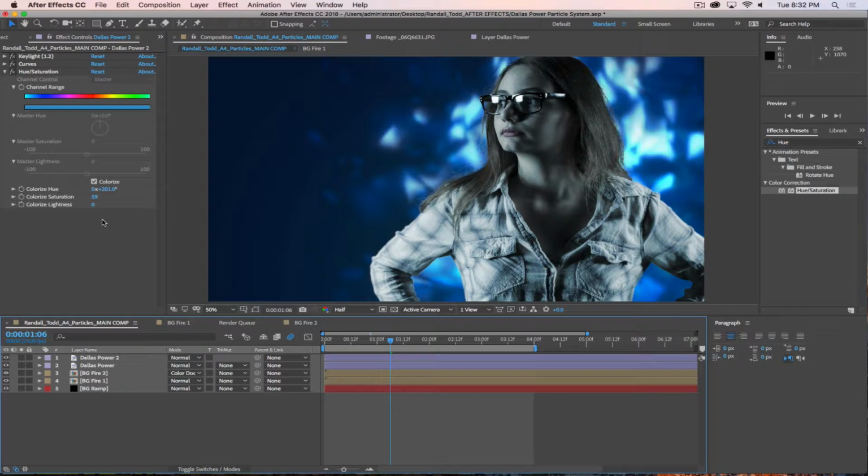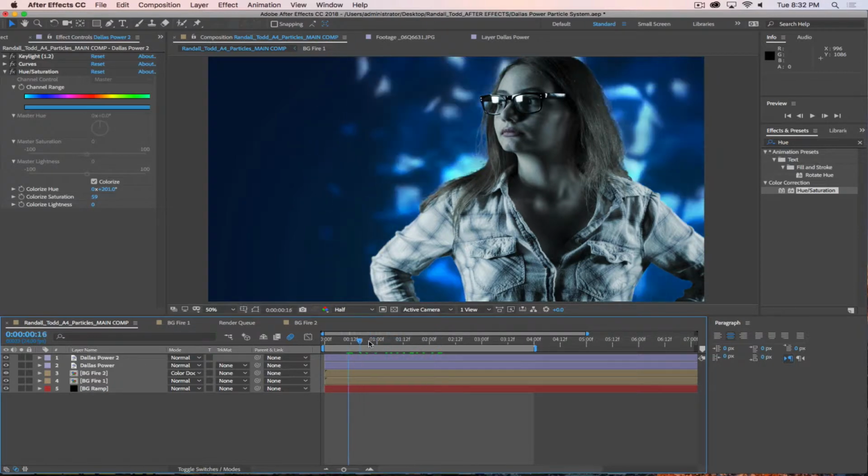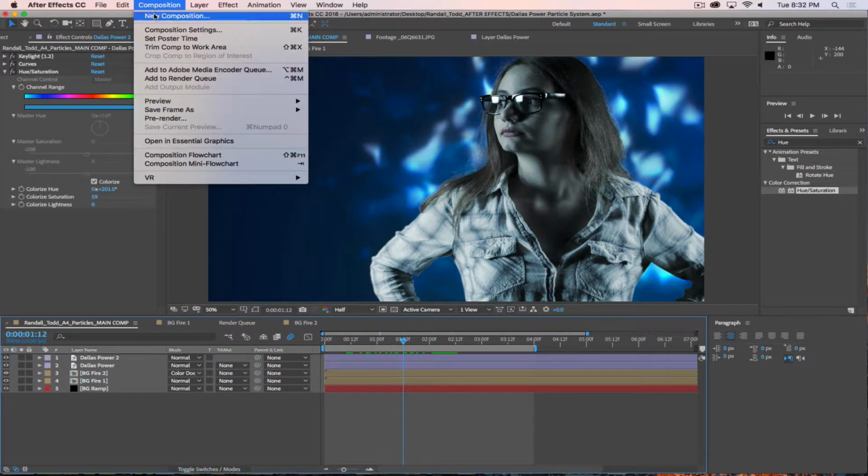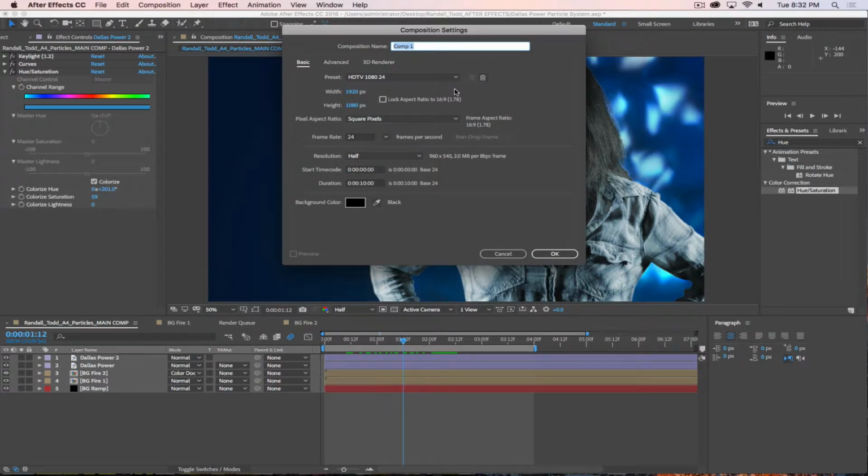All right, should we move on and do some additional firework here? Okay, so we got Dallas, we got some fire background stuff going on. Now let's add some elements that we can use in the foreground. So for this, we're gonna take a different approach. I'm gonna create a new composition, and I'm gonna call this FG Fire Effects.